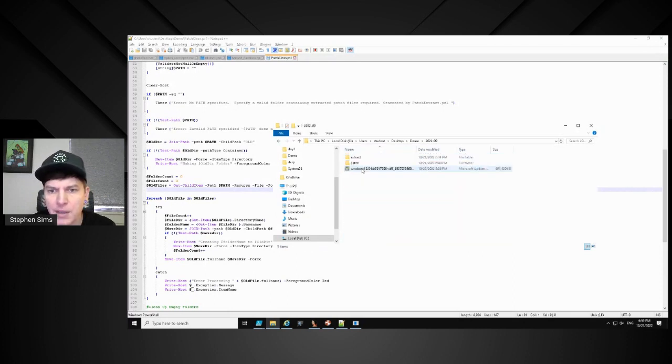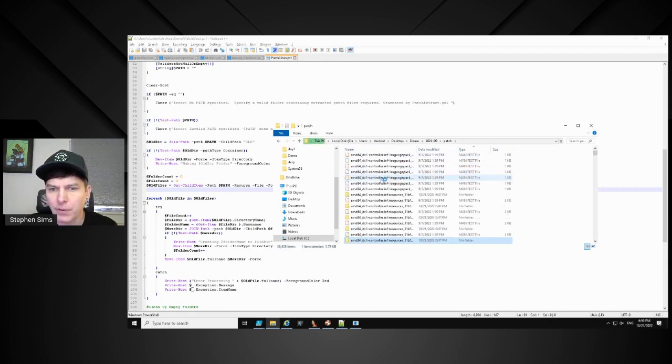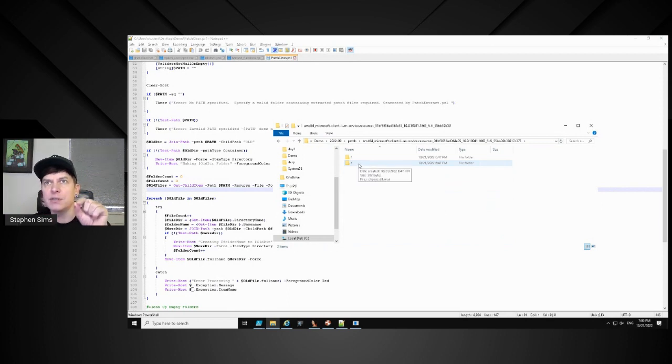You see how many folders there are in here. Well, those are manifest files, but you can see these folders in here. There's going to be tens of thousands of them. And now notice when I go in here. So this is September 2022's cumulative update.